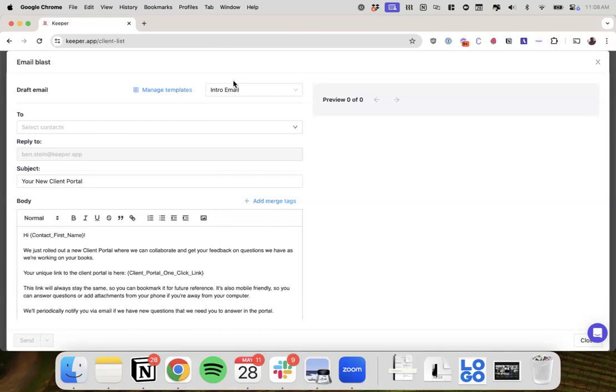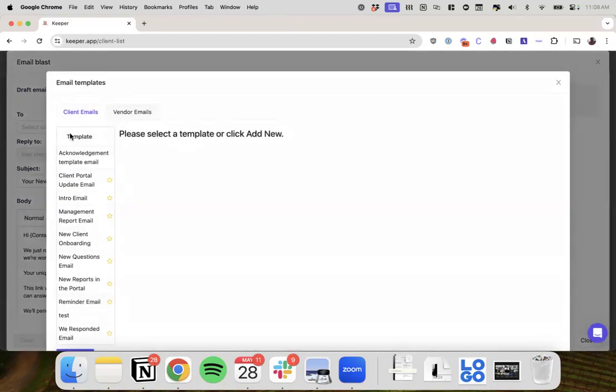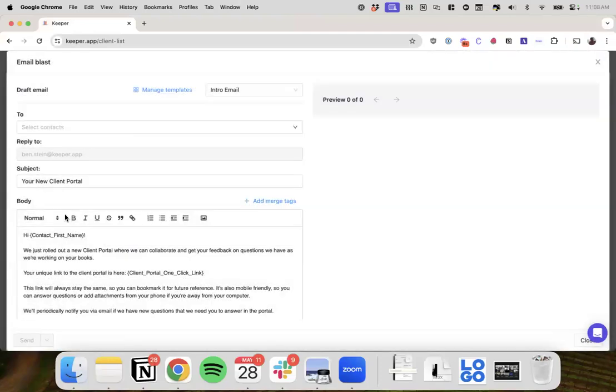This email blast is going to work more like MailChimp, where it sends one single email to every single one of your clients. It also works the same way reminder emails work, essentially. And other than that, you have access to all of your templates here. You can create new custom templates right from here. So it's super easy to customize what you want to build out and then send it.